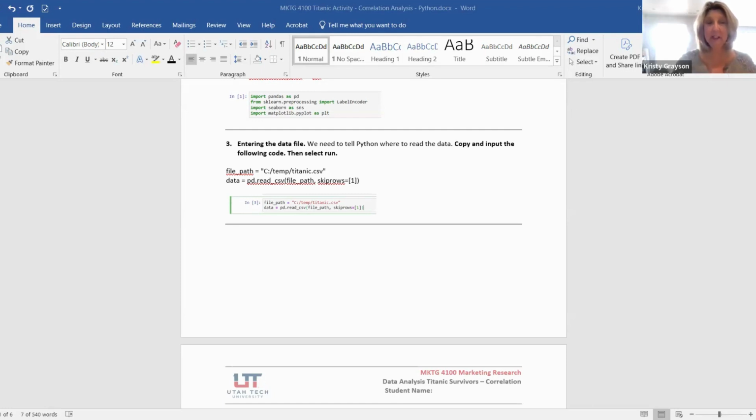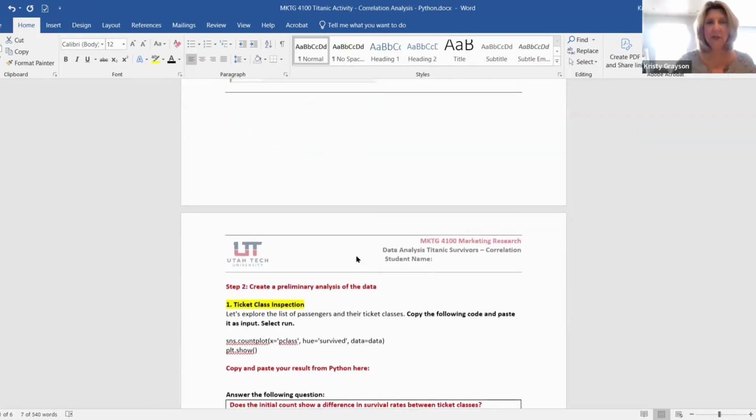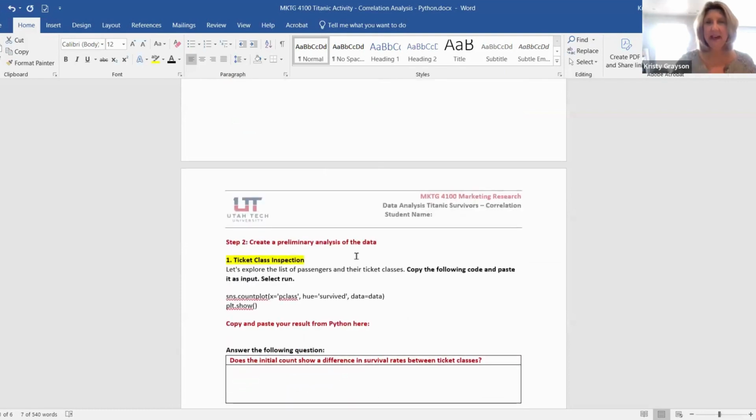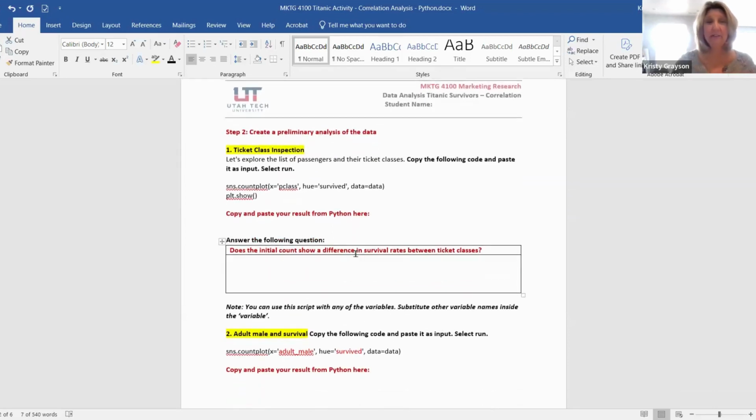Next, go back to the worksheet. Remember, we're just getting ready here. It's read the data. You've loaded in your libraries to do the calculation. That's how you're going to get started. Next, in step 2, we're ready for our analysis.